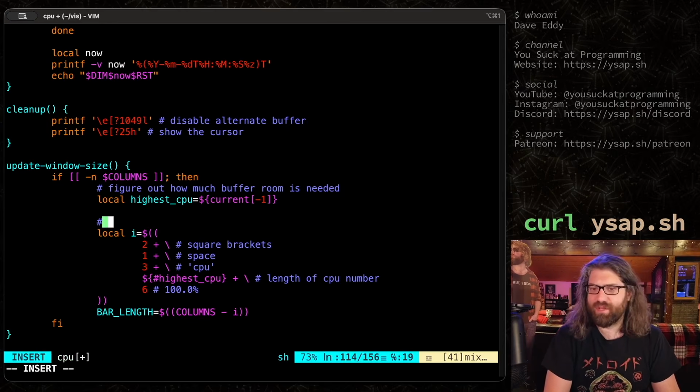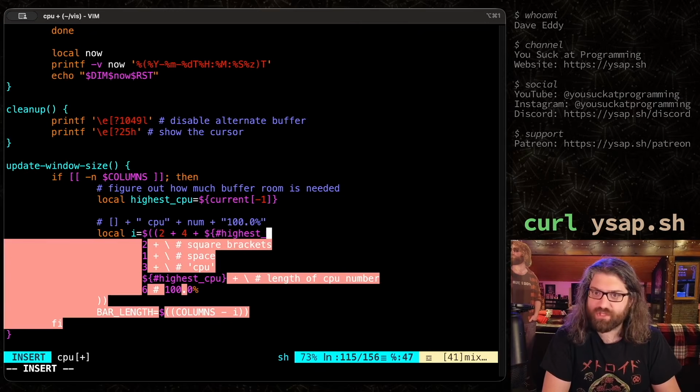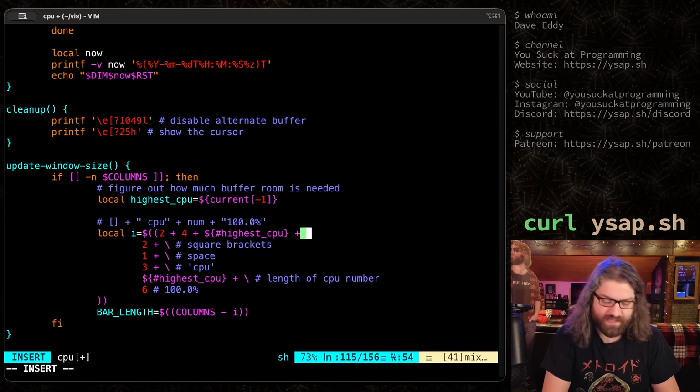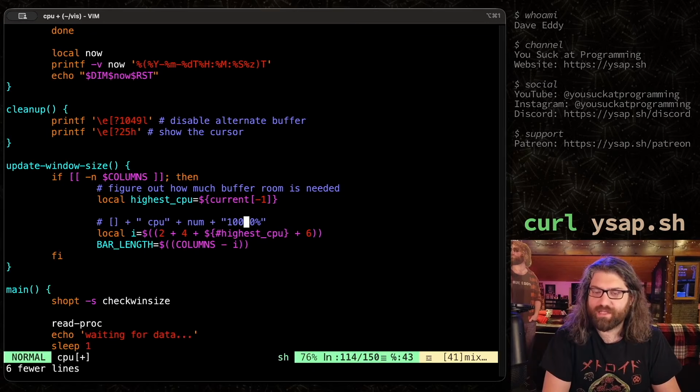So instead, we're just going to put a little note here for ourselves of like this plus that plus num plus 100.0%. So if we just do this, then it can be cleaner. We can just do 2 plus 4 plus the length as a string of the highest CPU plus 6. So if we just do this, this should work, and this should work exactly how we expect it to.